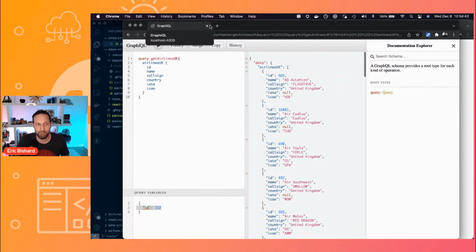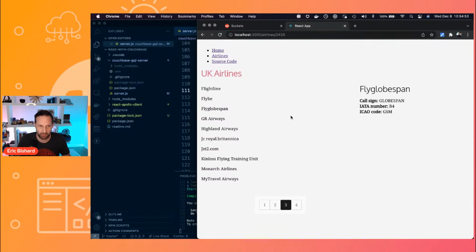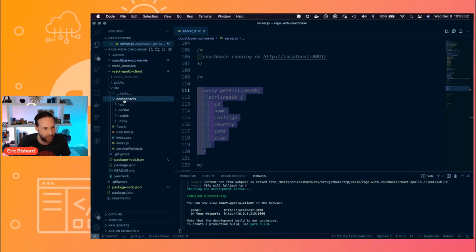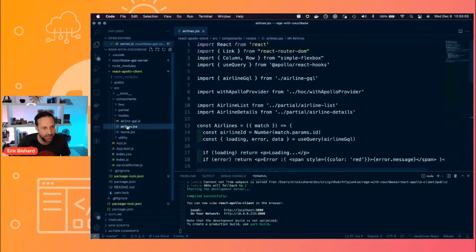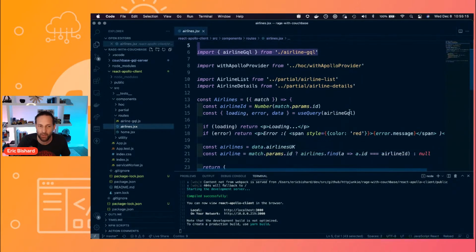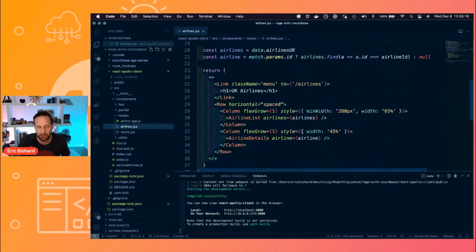So yeah, GraphiQL is pretty cool. Any GraphQL project that you create, you have the option of rendering out this IDE that helps you to figure out what your GraphQL queries need to look like. And then I take that and I would go into my React Apollo client and I would find the component that is using that. And then here I'm importing this airline GQL. So this is where I pasted that GraphQL code. And it grabs all the airlines, and then I'm doing some mapping and filtering to be able to provide a list of them on the left and some details on the right-hand side. So again, very basic application.